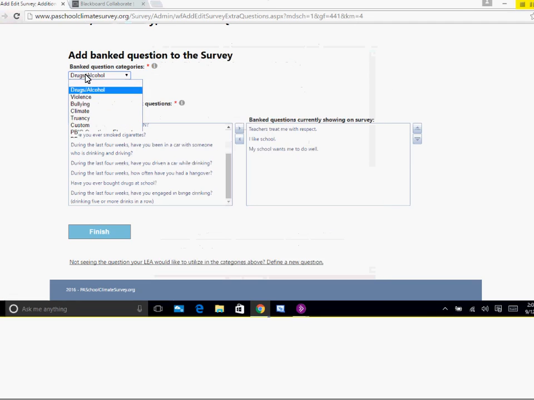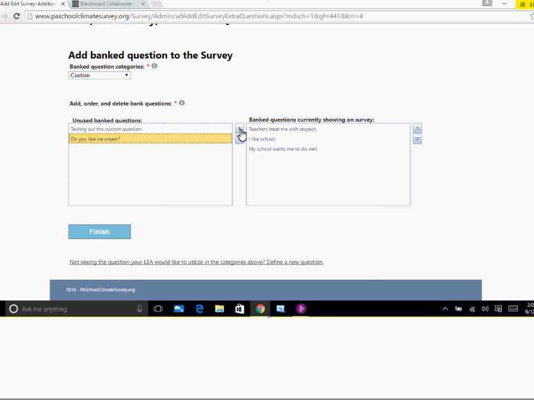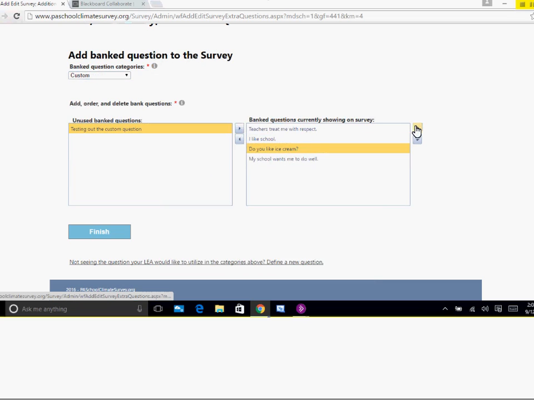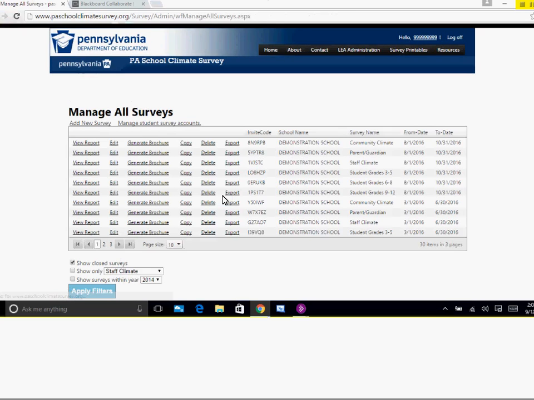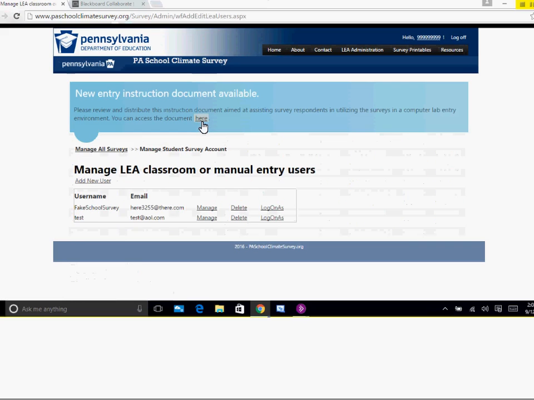We'll close that window, switch to the custom bank, and add that custom question to the form. We'll also move that to the first in line. Okay, now I'm going to switch over to show you the student survey account. We can then review the PBIS questions and the custom question we just created.